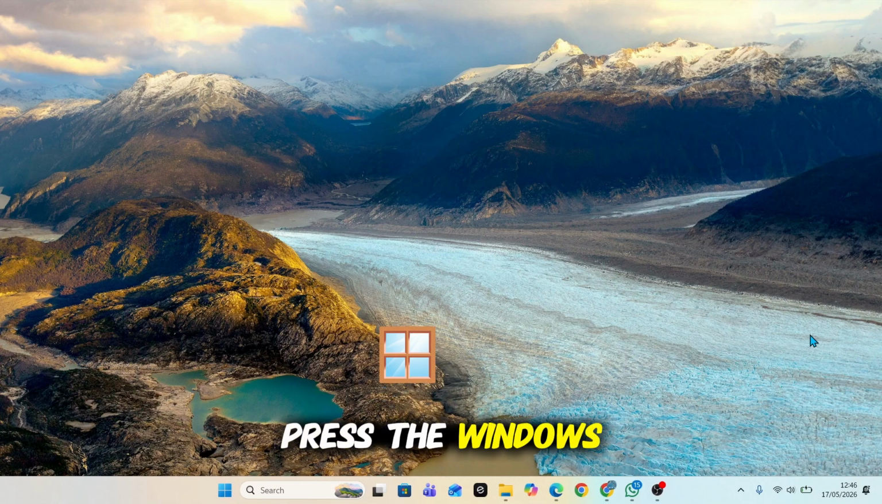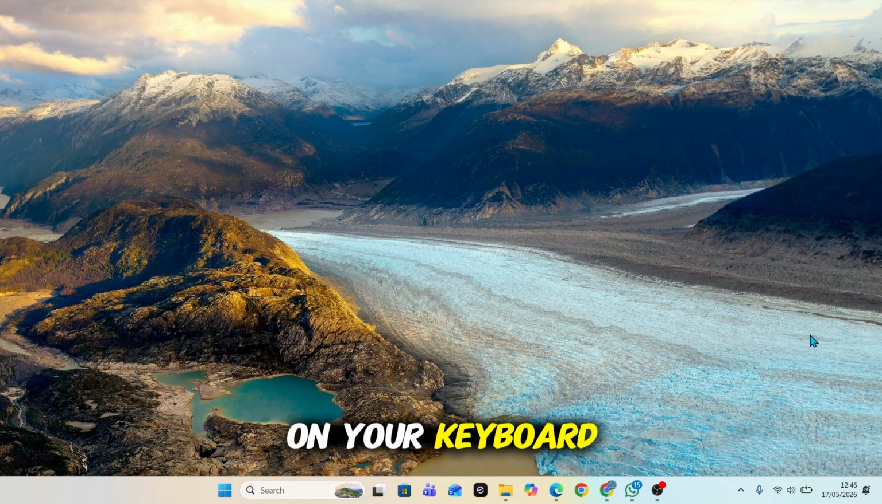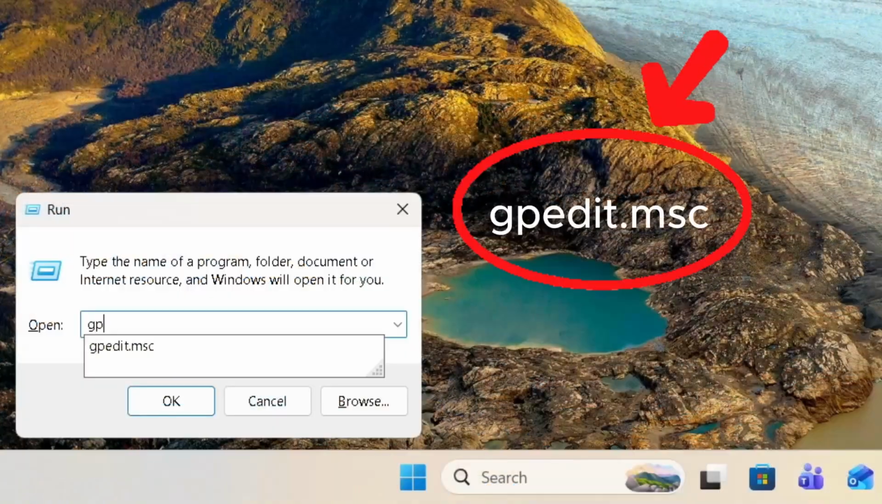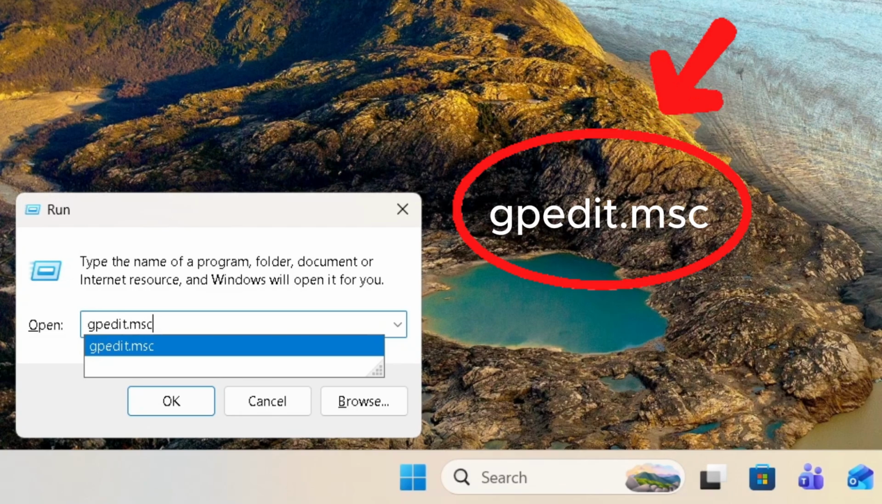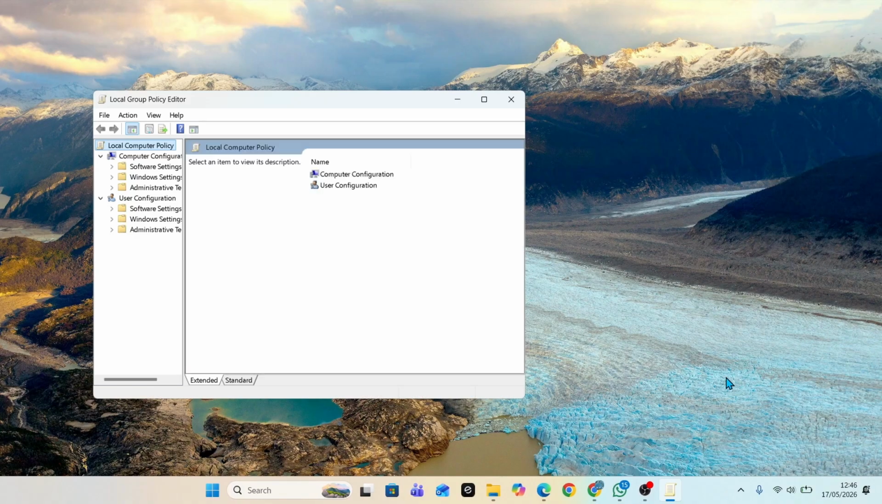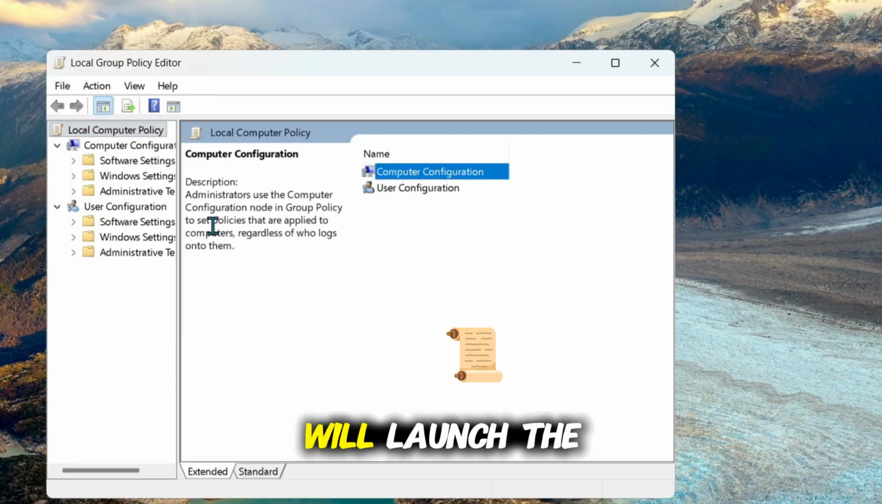First, press the Windows key plus R on your keyboard to open the Run box. Type exactly gpedit.msc and hit Enter. This will launch the local group policy editor.